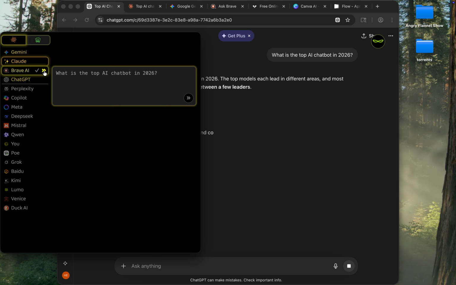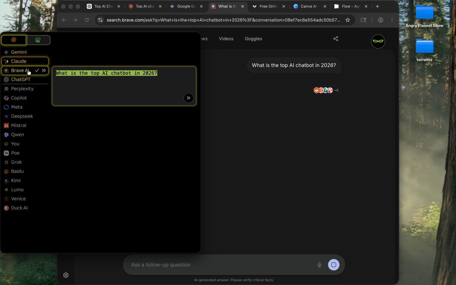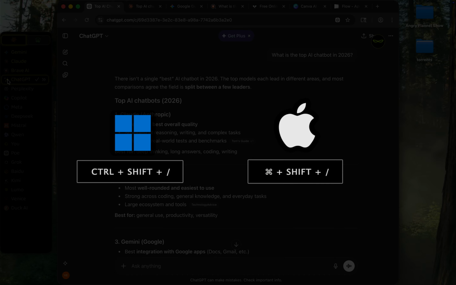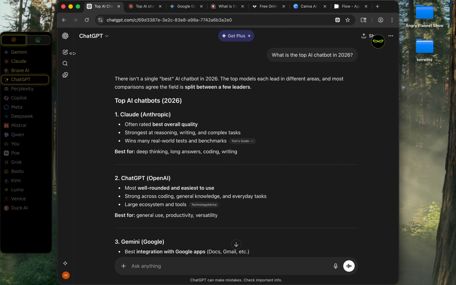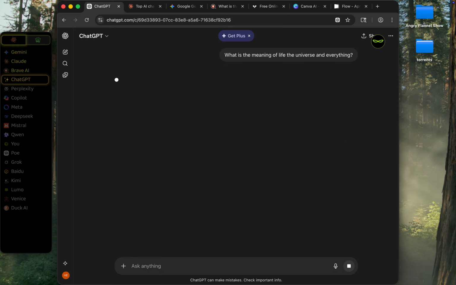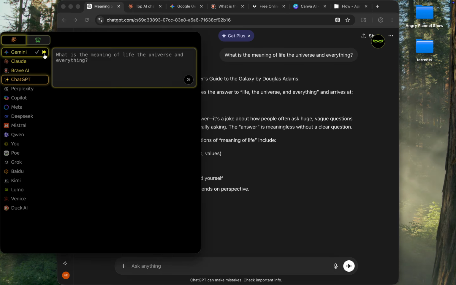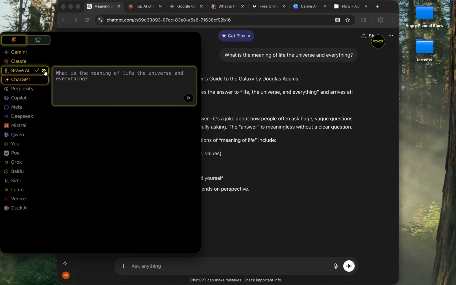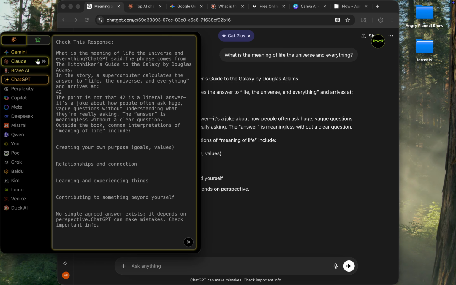Now let's go back to ChatGPT. We can open it with the keyboard shortcut Control or Command-Shift-/. Let's start a new chat and ask a new question. You can see on the left, since ChatGPT is currently our default AI, whatever prompt we enter there will automatically be picked up, and we can now send that prompt to any of the other AIs.